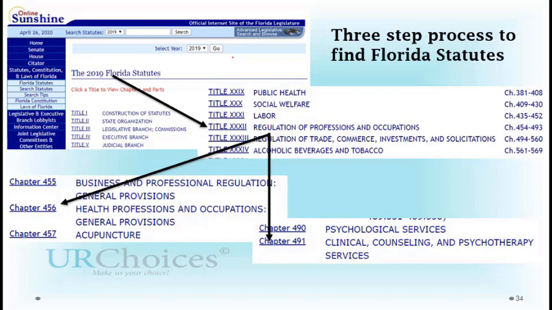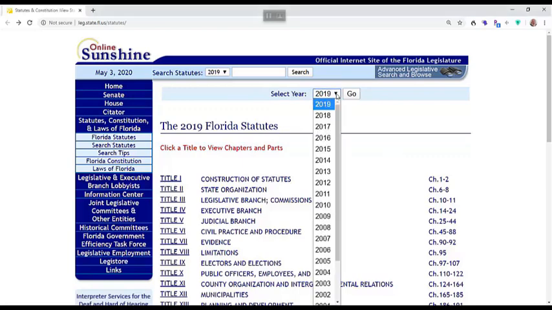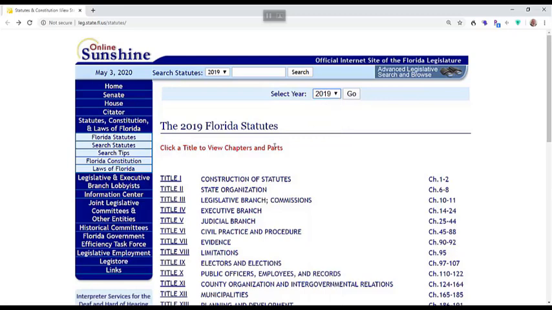When you log into the Florida statute site, you will find this page listing of the Florida statutes. You'll want to go to Title 32 and click on it. That will then open up a number of chapters that are listed in kind of a menu. In this case, we would want to click on 456 and then 491 to look at the Florida statutes. And you'll notice you can indicate different years. However, we're going to stay with 2019.